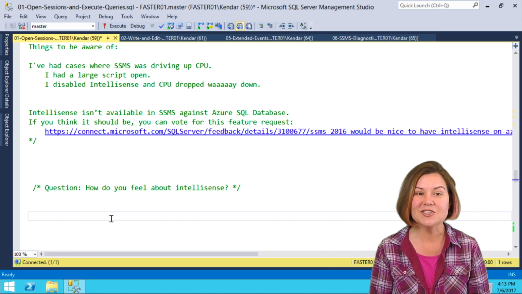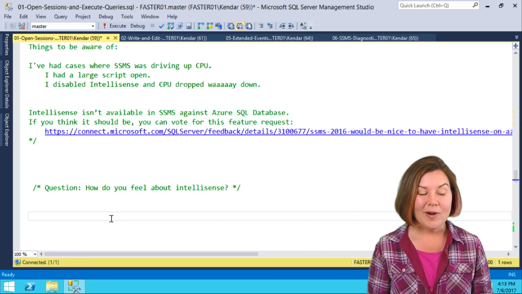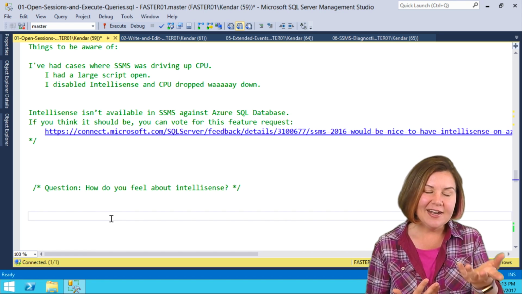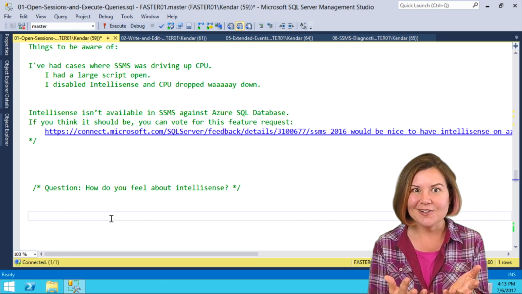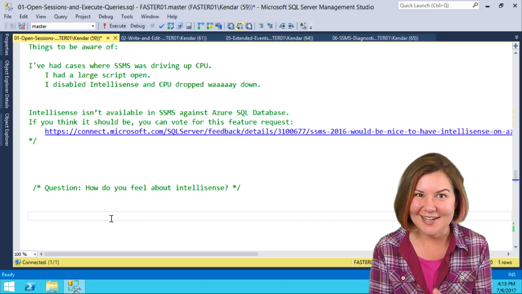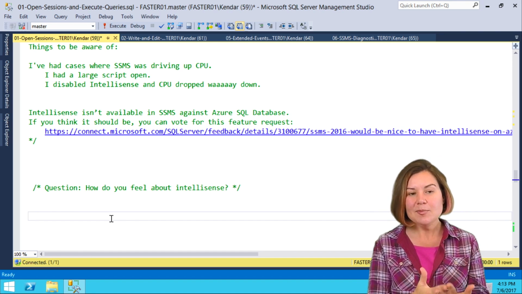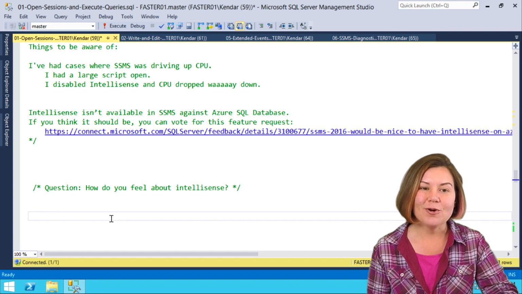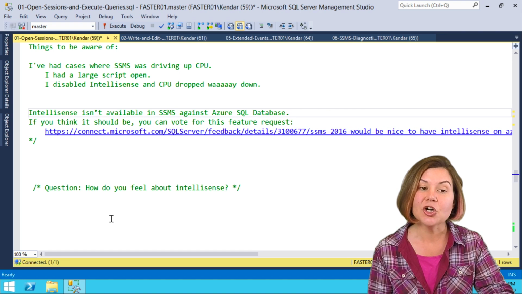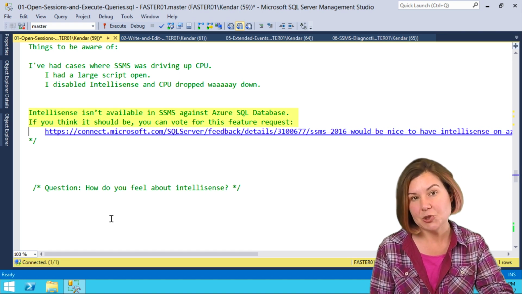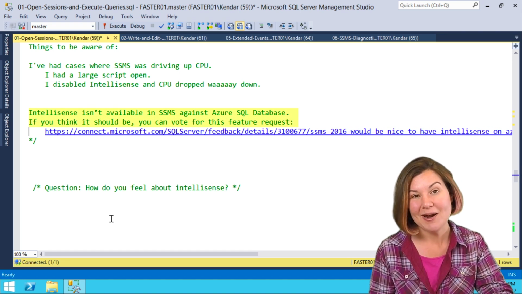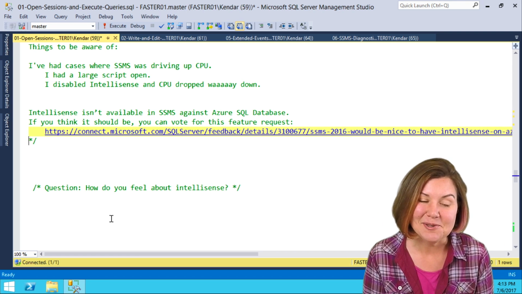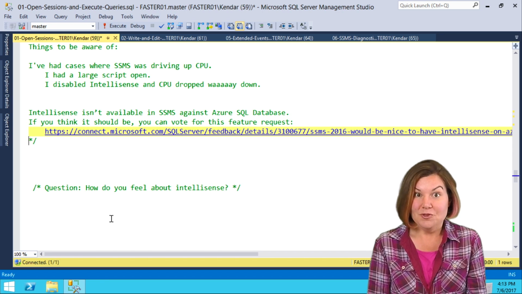So because of situations like that, when I'm editing large scripts, I prefer to not have IntelliSense on. And really, I always prefer if I'm editing a large script to not be doing it against production, right? So you gotta be careful out there. It is a great tool, but use the force wisely and know that it's not currently available in every situation. You can't use it right now against Azure SQL Database, but you can vote on this connect item if you think you should be able to.